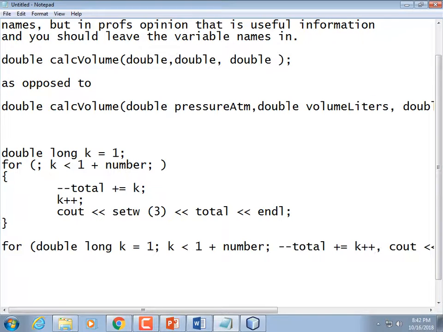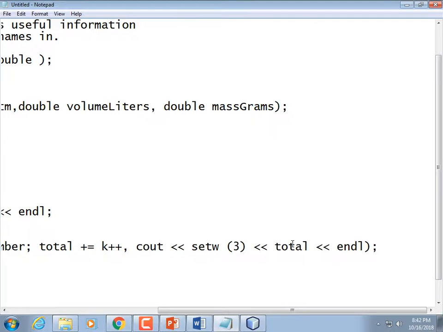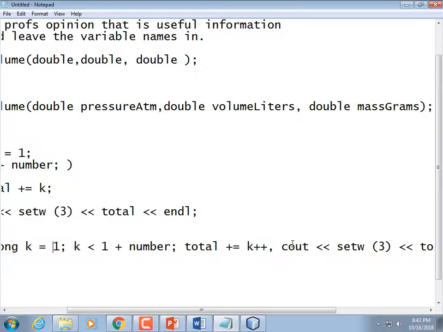Now whether that makes it even harder to read or easier, I don't know. But what this says is add k to total. Oh, and we can get rid of minus minus now. And when the expression is done, then increment k. Hope that makes sense. Anyways, that's a pretty awesome loop.